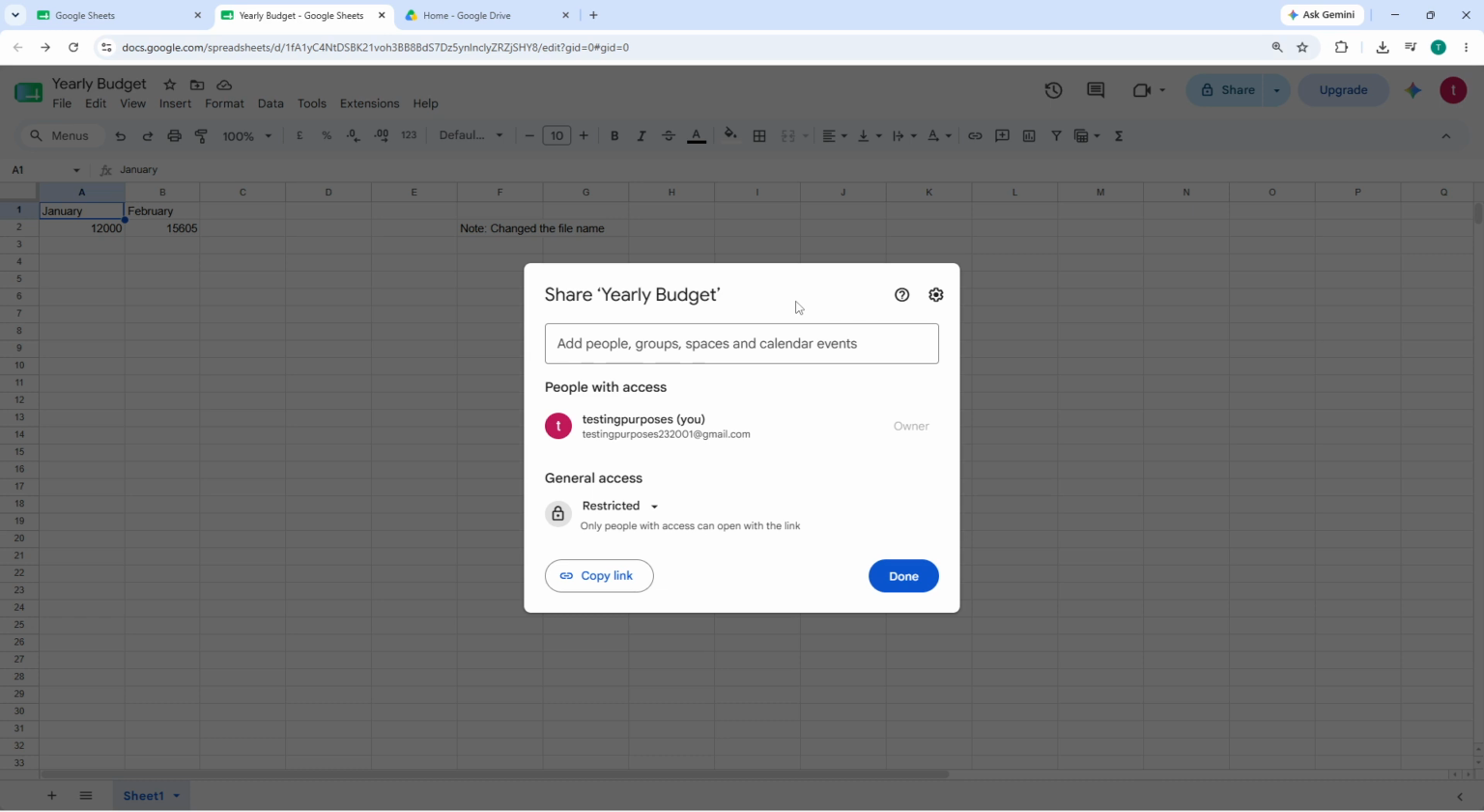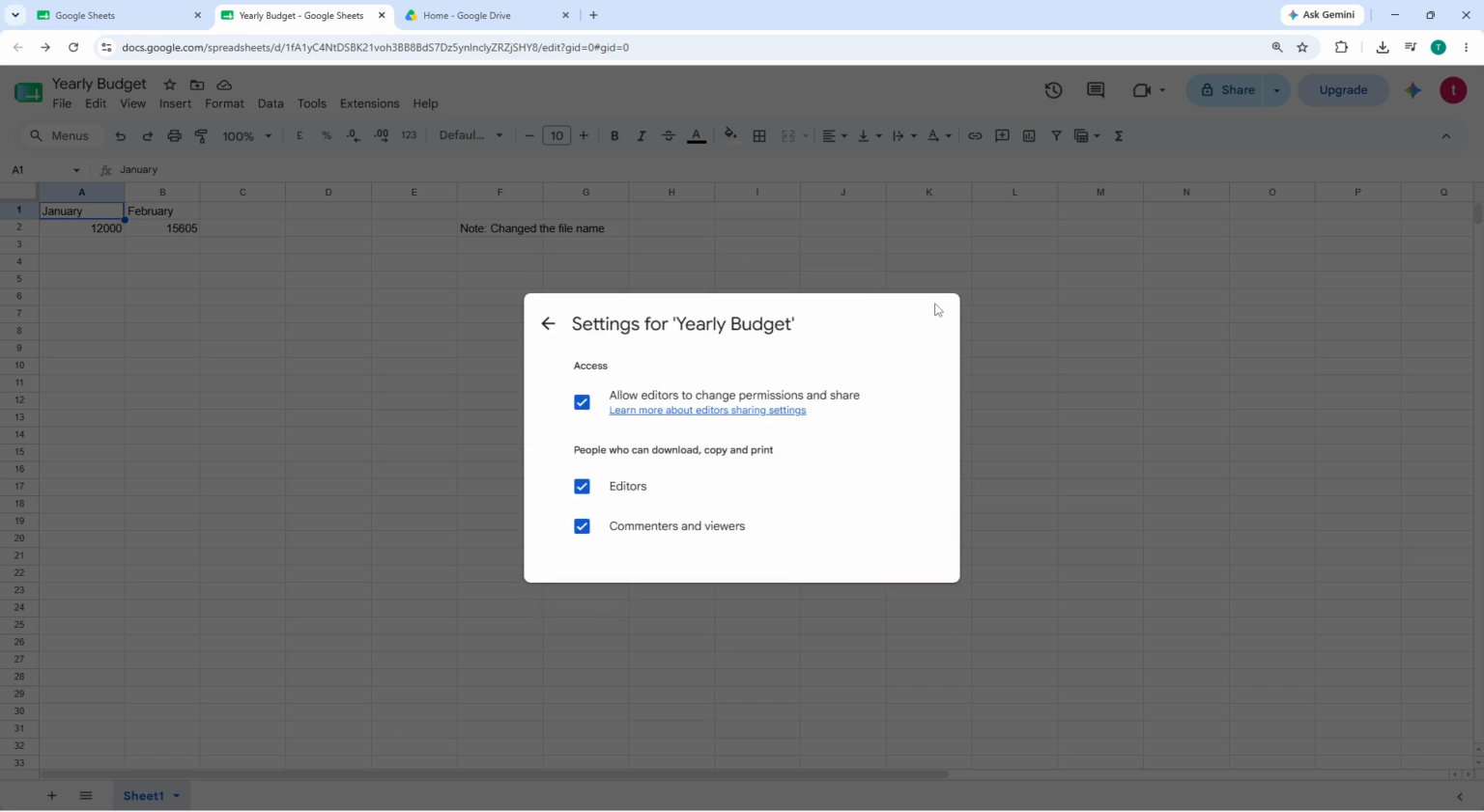address. Below the email field, you'll see a drop-down labeled with permission levels: viewer, commenter, or editor. Viewer means they can only read the sheet, they cannot make changes. Commenter can add notes and suggestions, but cannot edit the cells themselves. Editor gives full rights to modify data, formulas, and structure.